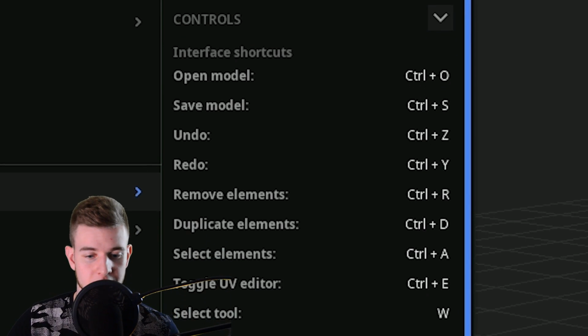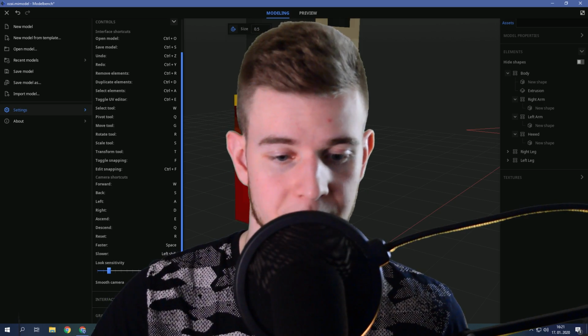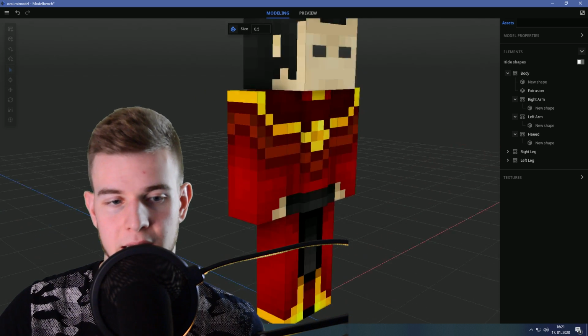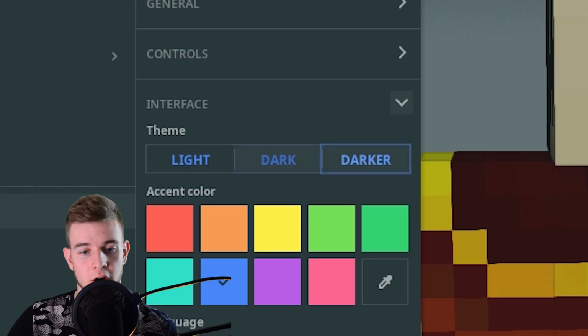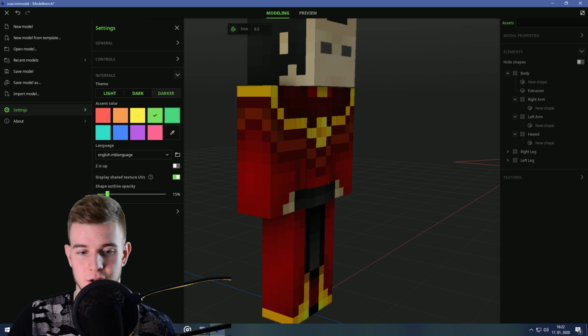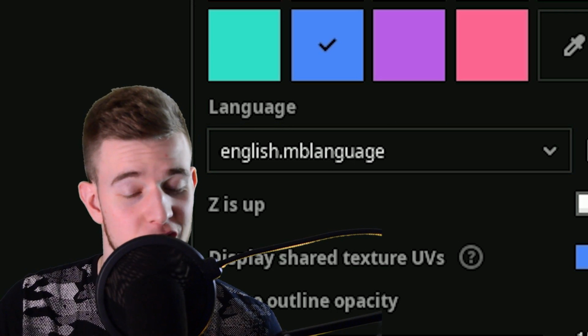We've got controls. You can change the controls just like in Mine-imator. Look sensitivity, how sensitive it's going to be. Turn on smooth camera. So now if I turn my camera around, it's going to have a smooth ease to the end of the motion, just like in Mine-imator. You can change the interface, have it light, dark, darker. I prefer darker. You can change the color of the highlights, so the entire thing is now changing. I'm gonna have it Oblivion blue. You can change the language, of course.